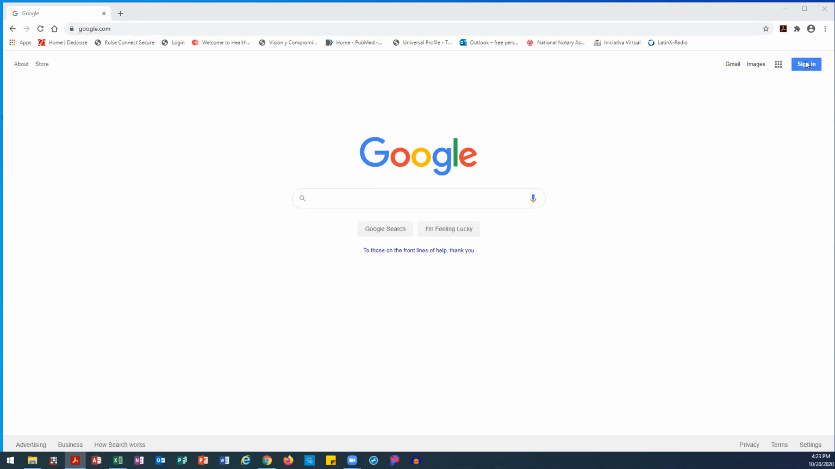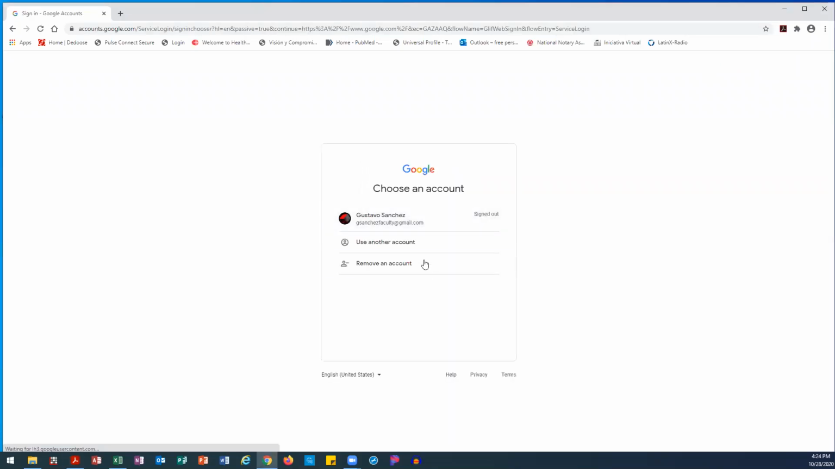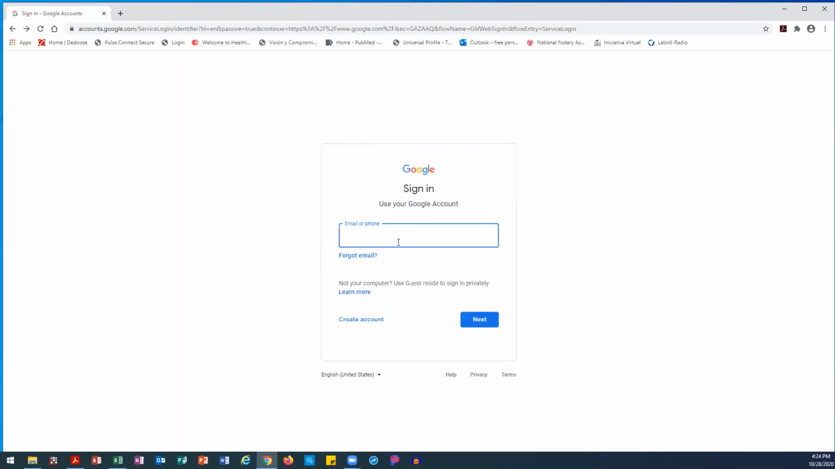Then you're going to click where it says sign in. Después le van a apretar donde dice sign in o iniciar sesión y van a empezar a escribir su correo electrónico. So you're going to start typing your email, your Gmail account. You don't have to write the at gmail.com because if it's a current active account, then the system will recognize it.